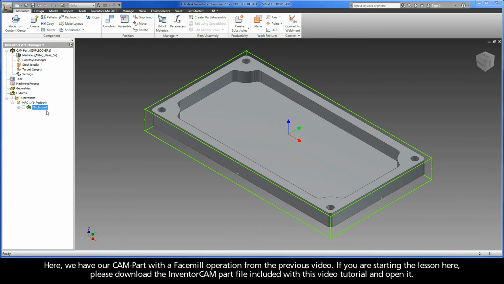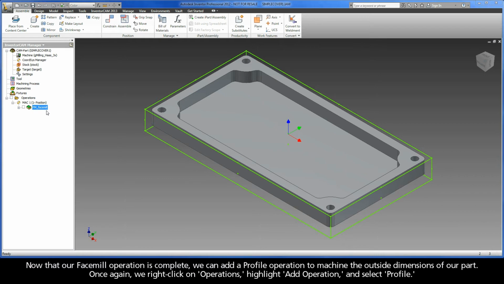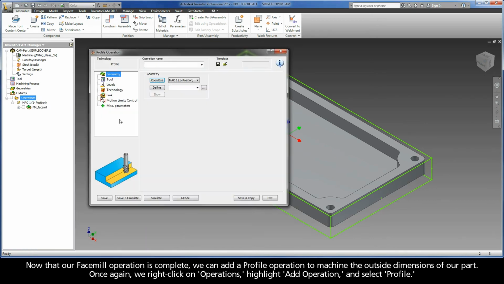If you are starting the lesson here, please download the InventorCAM part file included with this video tutorial and open it. We have been saving all of our downloaded part files in a training folder that we've created on our C drive. Now that our Facemill operation is complete, we can add a profile operation to machine the outside dimensions of our part. Once again, we right-click on Operations, highlight Add Operation, and select Profile.